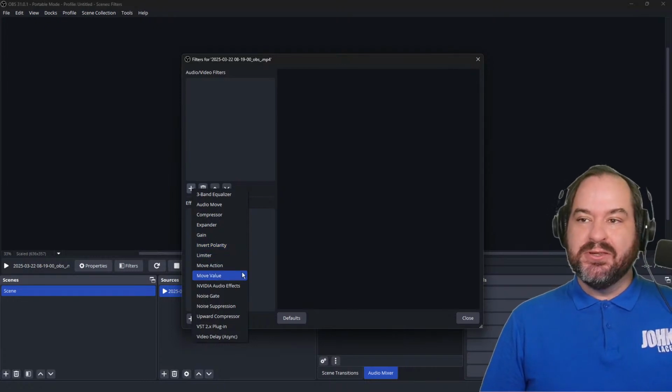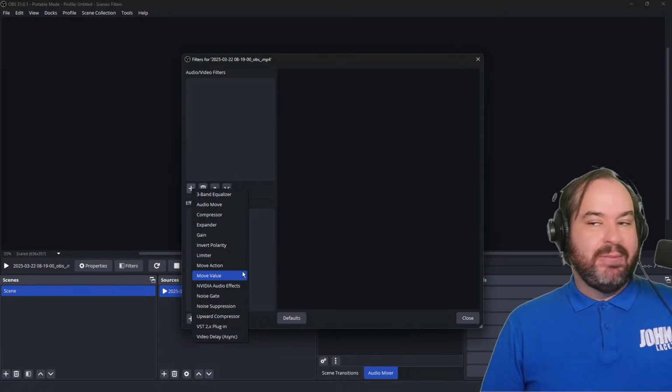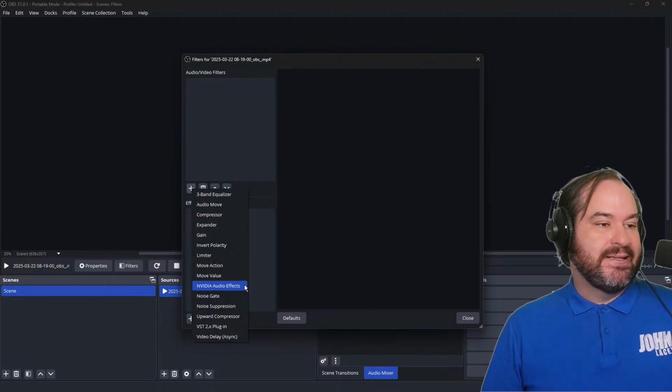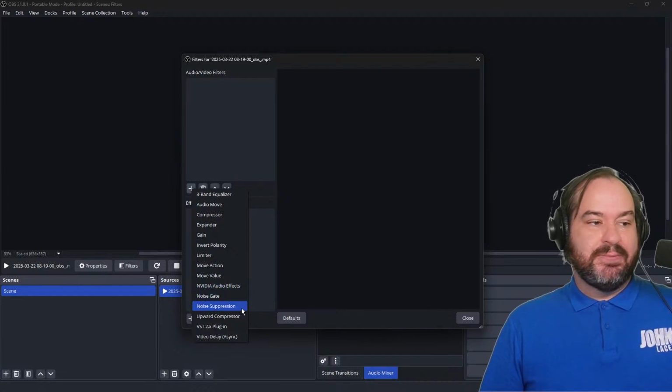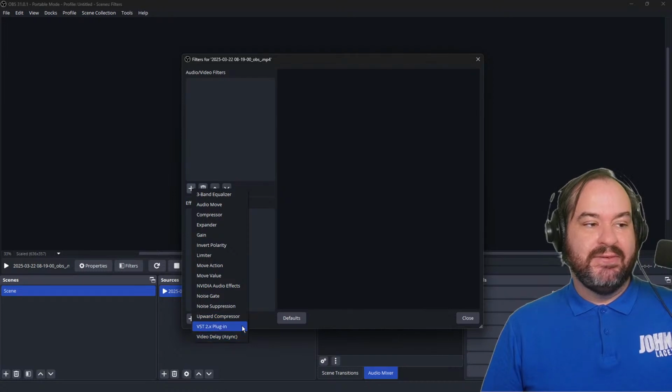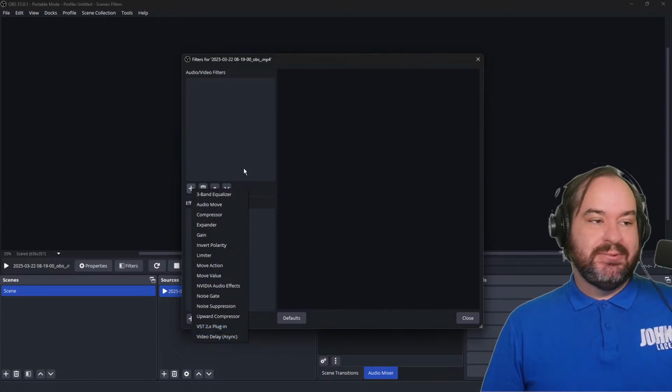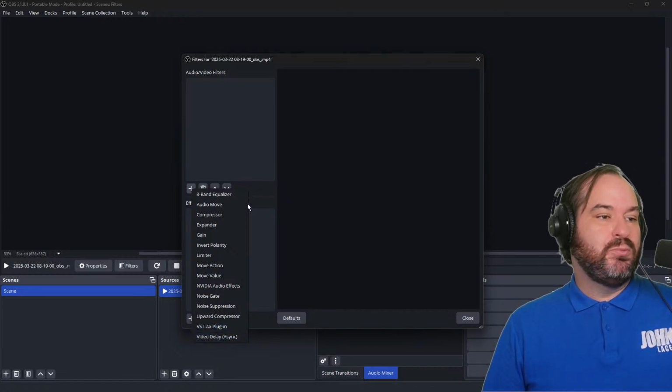I should mention too that the move actions are specifically relating to the move plugin. We might talk more about that later on if we have time. The NVIDIA audio effects, which I've got a video to show you a little bit later about that as well. We've got noise gate, noise suppression, upward compressor, VST 2.x plugins, and video delay. So in reality, most of these actually relate to audio, but it is worthwhile noting that these are here.